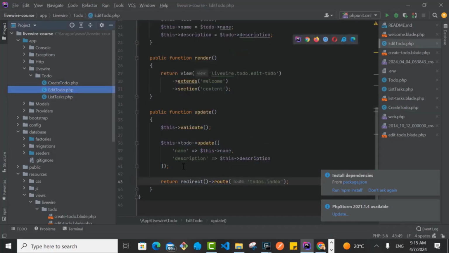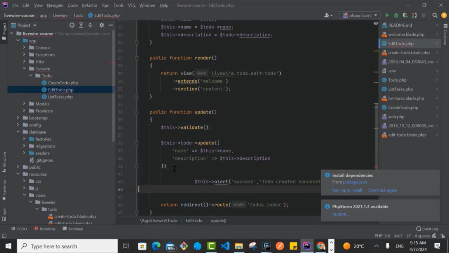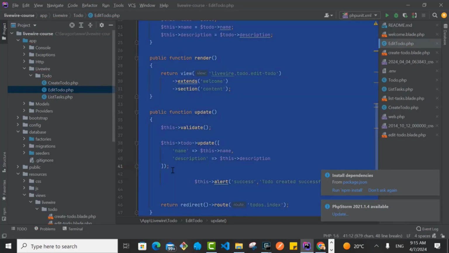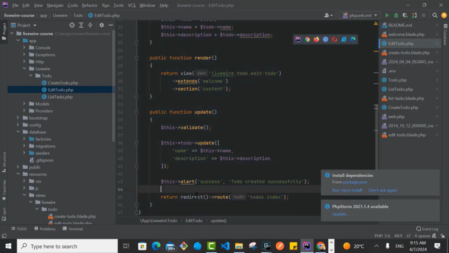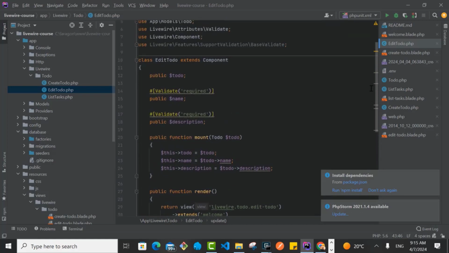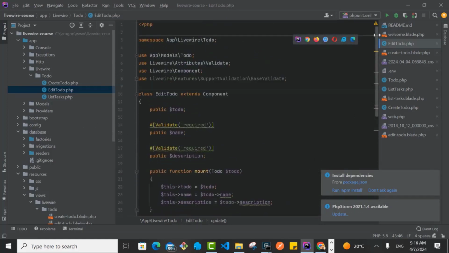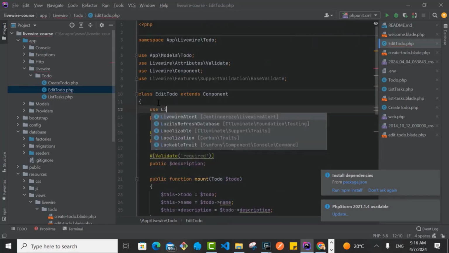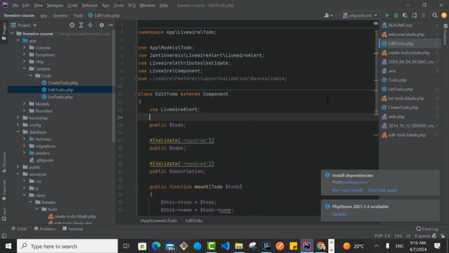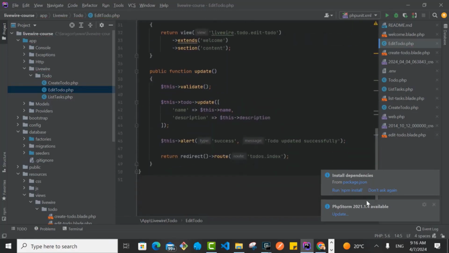Edit also, we are going to use that inside here. We need to do that. Say to do updated successfully, and then let me see. For now, that is all that we need. Of course, here we need to use the LivewireAlert. Use the LivewireAlert like that, and we are good to go.